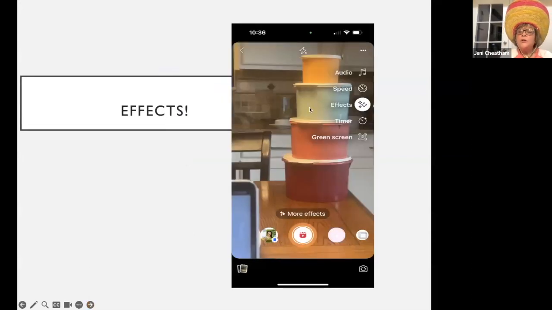And then after that, you can do effects. Now, effects is nothing more than filters, okay? I use the same one every time I go live. It's actually gotten kind of amusing. You go down here, and if you click this more effects, you get a whole list of things you can do.